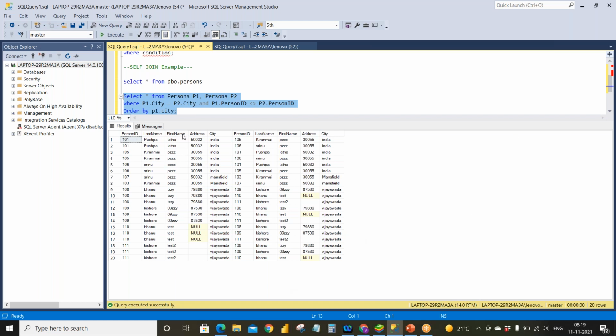See, person ID, last name, first name, address, city. As we are giving star, this person's table is taken as two different tables, P1 and P2, and it is retrieving all the data for me. So it is saying that for the 101 person ID, my city is matching with the 105 person ID with this data. Are you clear until here? So here also for the person ID 101, India city, it is matching with 106. Similarly, it goes with some other person IDs.